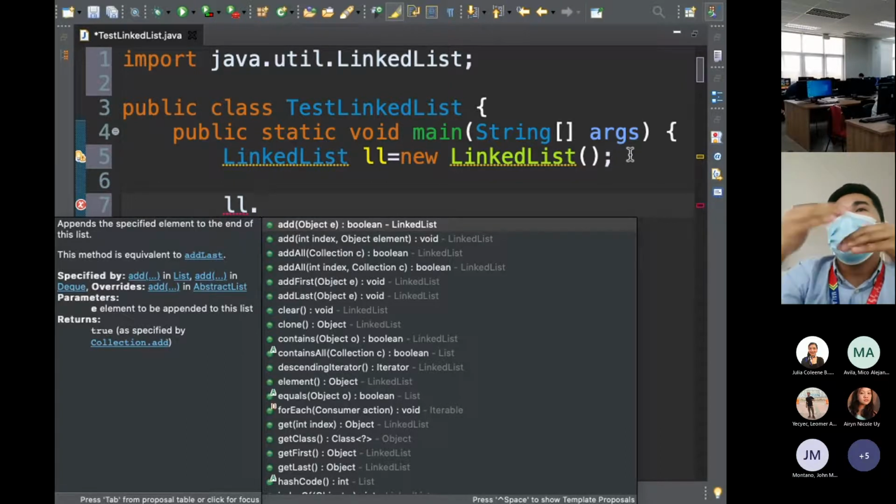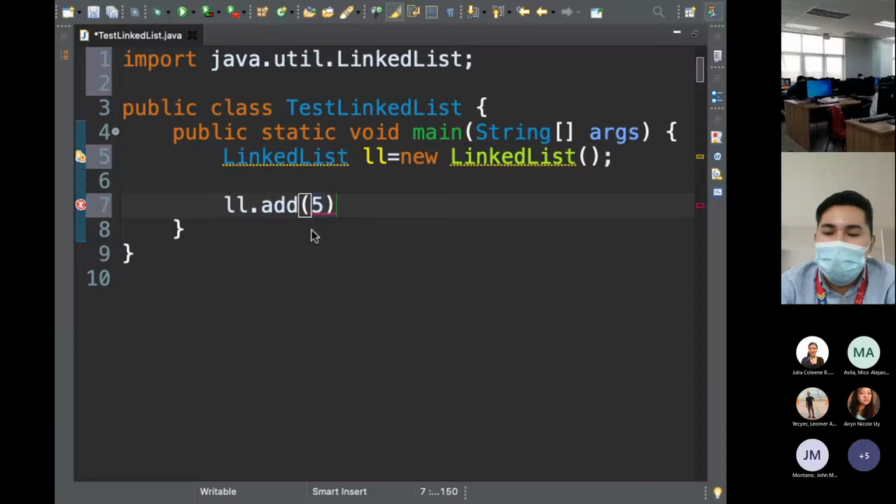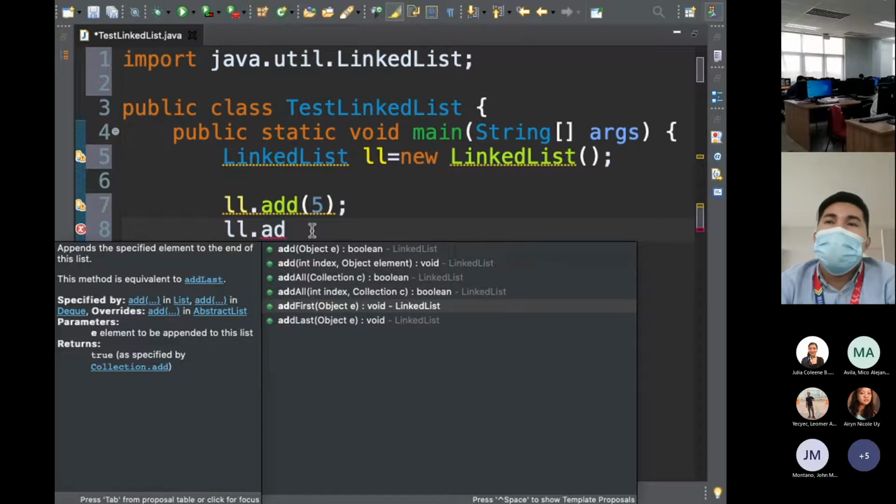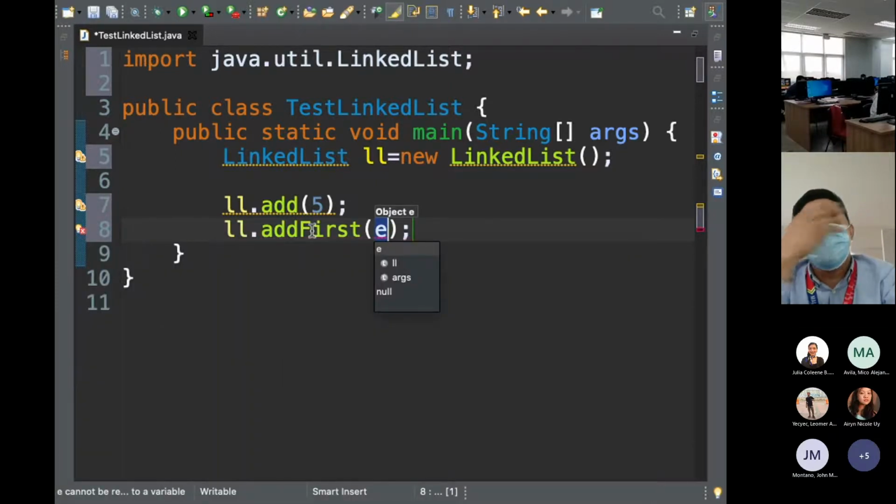If that algorithm is not followed, then the money you withdraw would be coming from the middle, right? Things would really get messy. Anyway, this is linked list. It's the same idea as vector and array list. You can add anything you want, let's say 5. But it also has add first. Unlike vector, which has no add first, only linked list has add first.